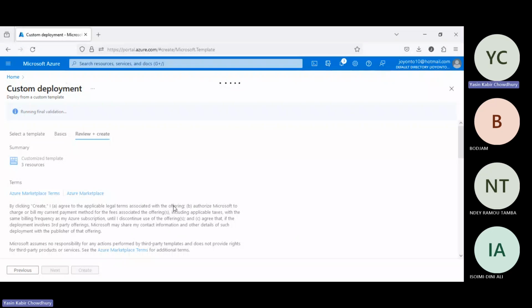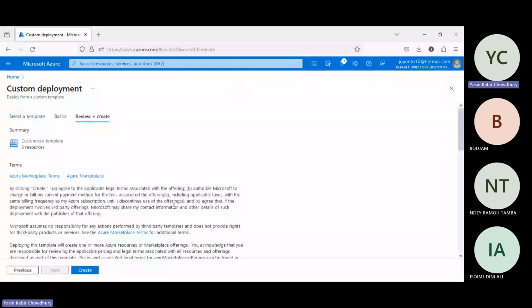Now create. Again, another storage account will be created with the same options. It means the same configurations.